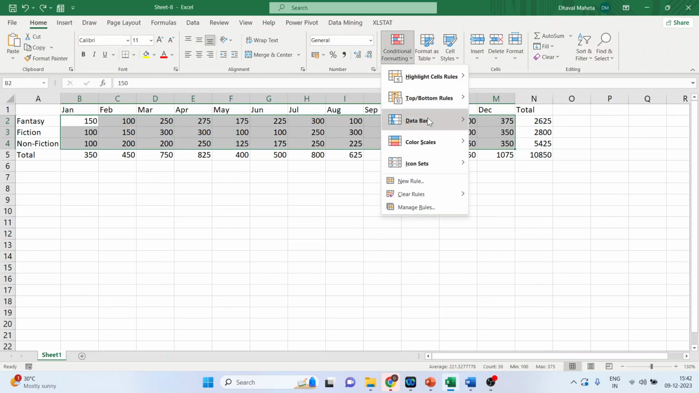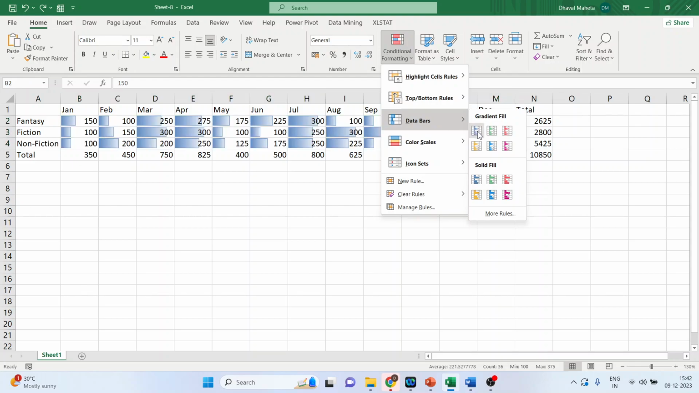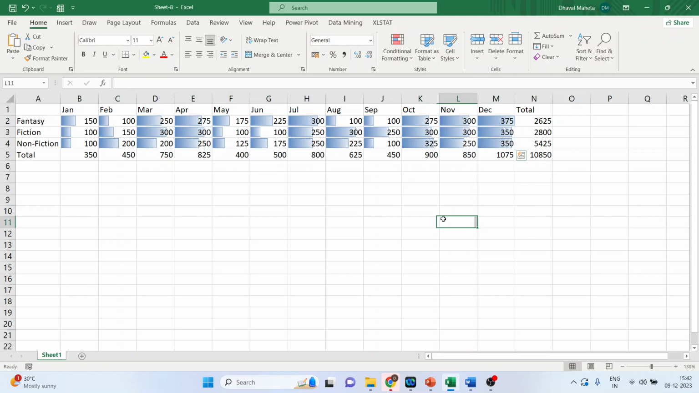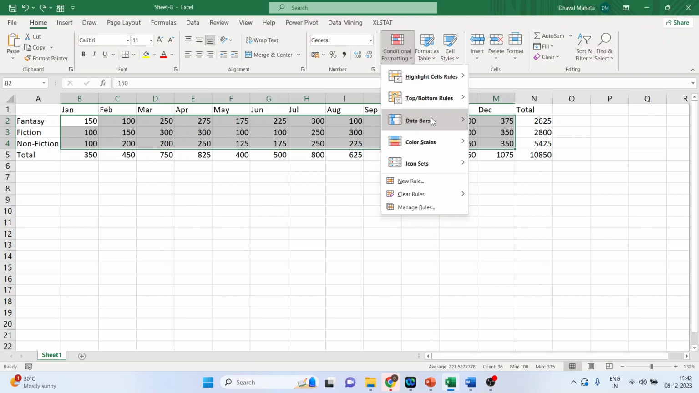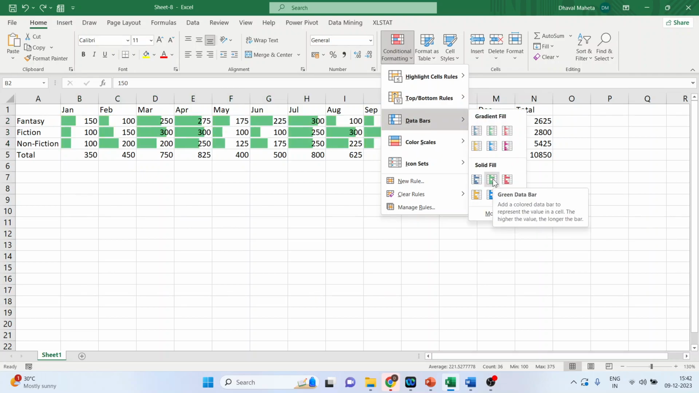Go to conditional formatting. We can also have data bars. Very interesting feature. We can have data bars. See the length of the data bars, which shows that in this particular month the collection was high for the fiction movie. And here, as the length is less, the collection was less. Press Ctrl Z. Conditional formatting, data bars. I'll just hover the mouse over the different options which are available. So this is solid fill and this is gradient fill.